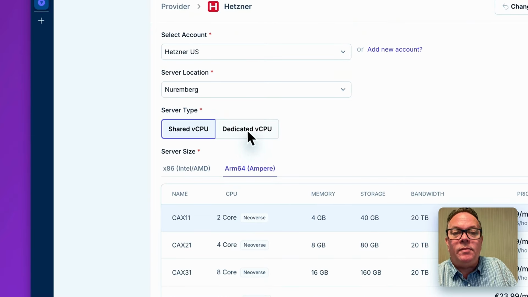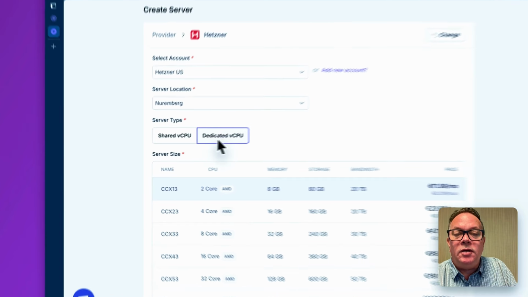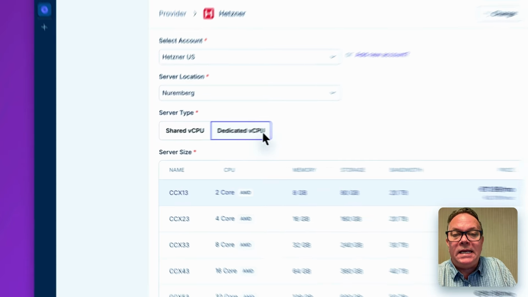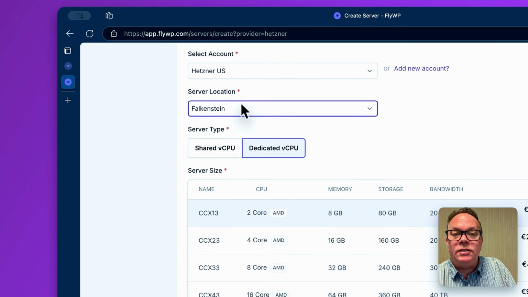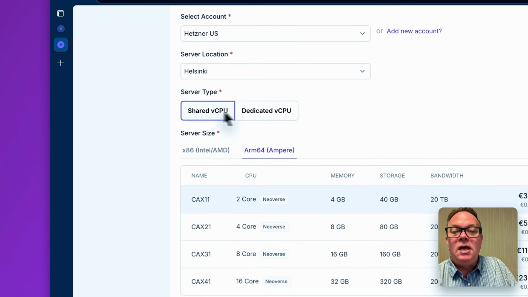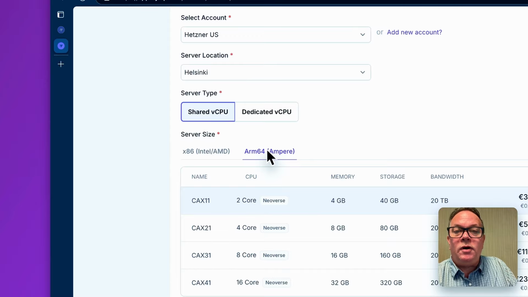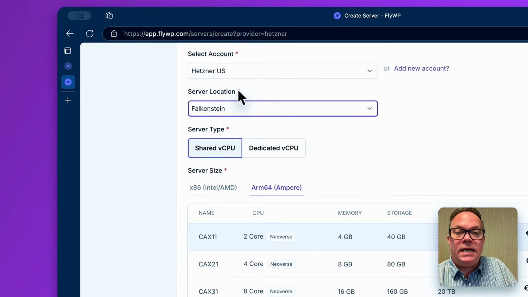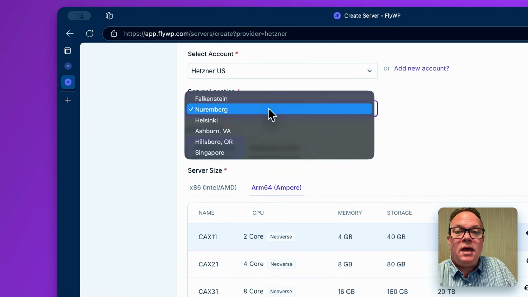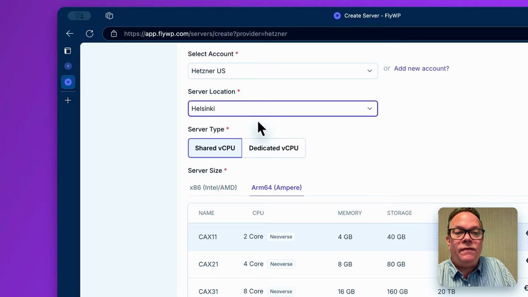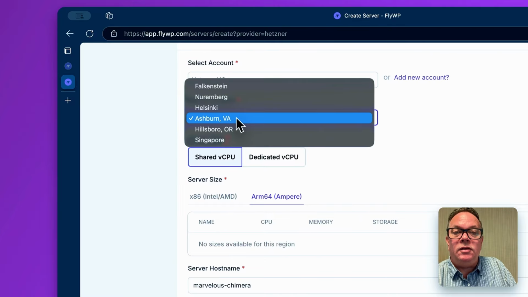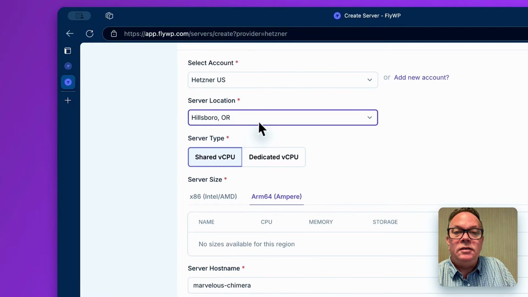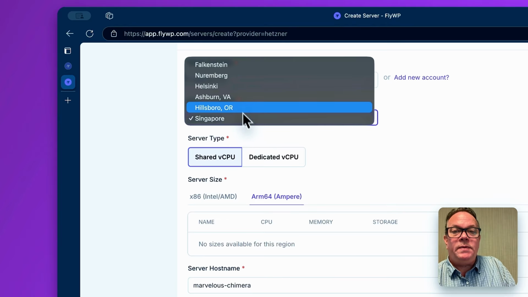It's also only available under shared vCPU, not dedicated CPUs. Dedicated CPUs require AMD processors in most of the locations. I think all of the different locations are AMD dedicated servers. So for ARM 64, we've got ARM servers in Falkenstein, Nuremberg, and Helsinki, Finland, my favorite, for whatever reason. Not available in the US locations or Singapore. So just be aware of that.